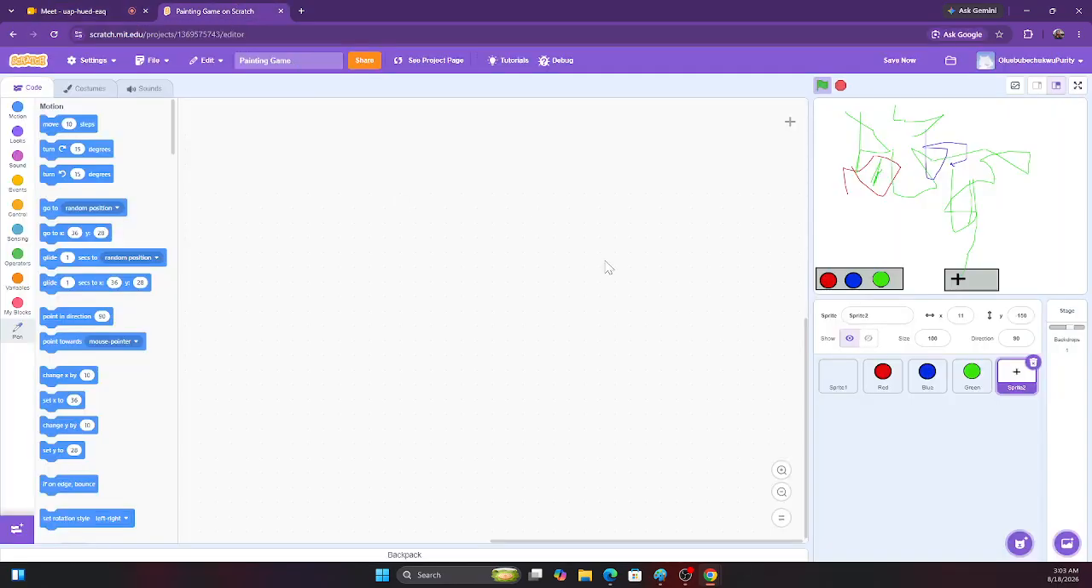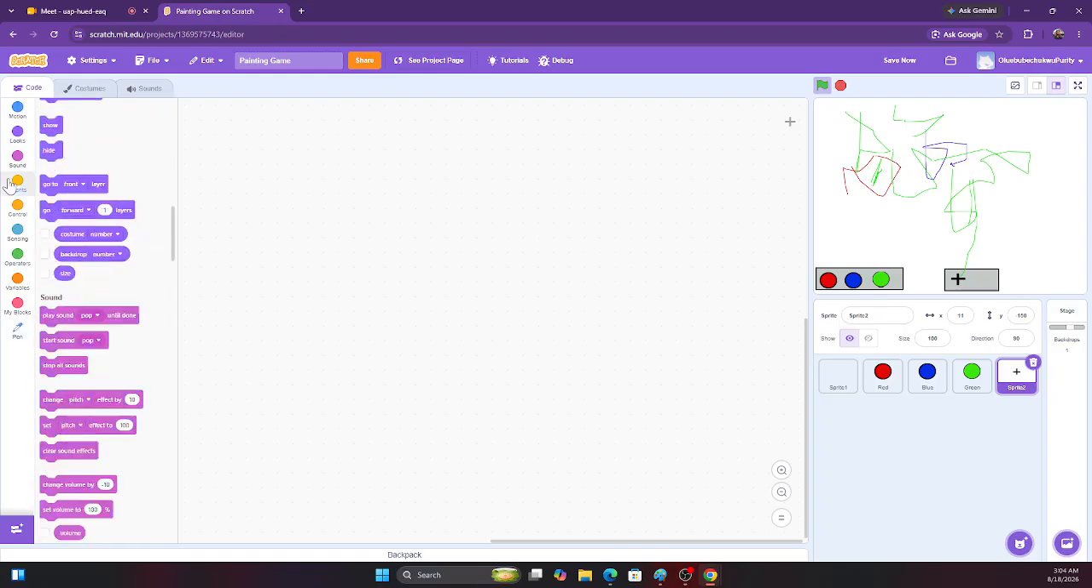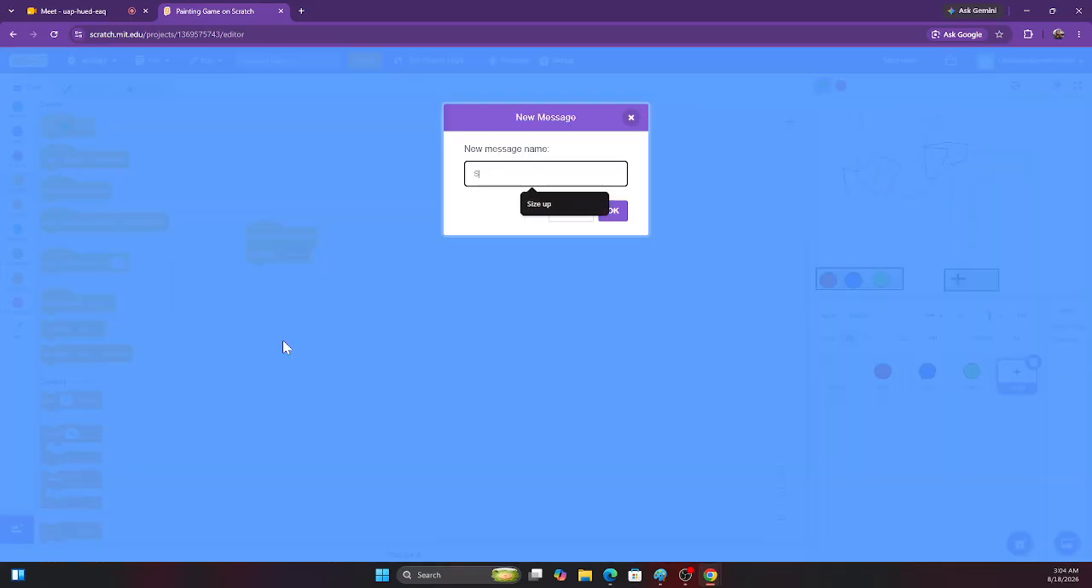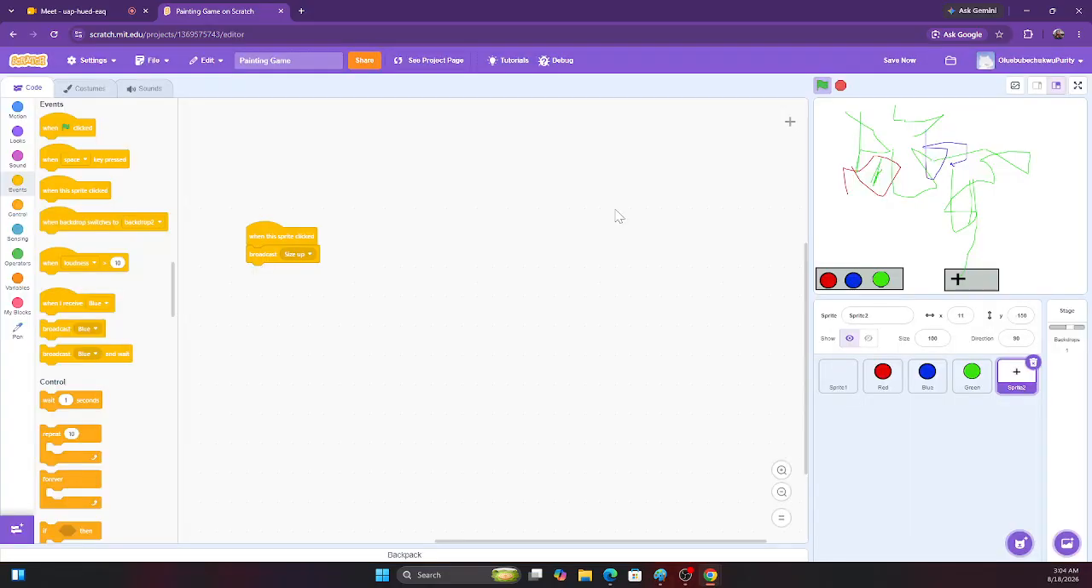Hold on. So you're going to bring this, when the sprite is clicked, you're going to bring it out and you're going to go to the broadcast message and add the broadcast message, and then you're going to go to new message and write size up. Then you're going to write size up and then click OK.